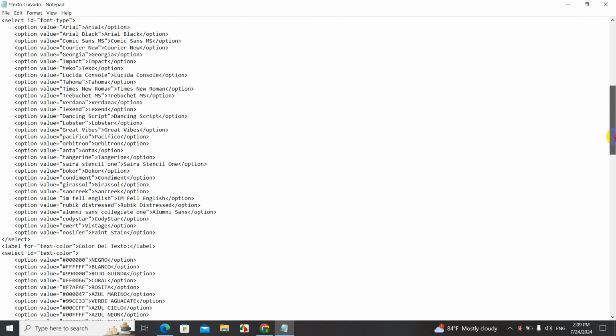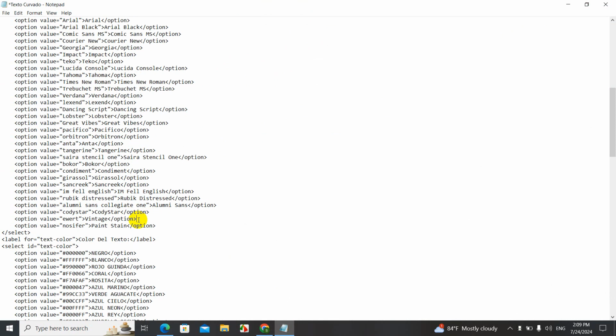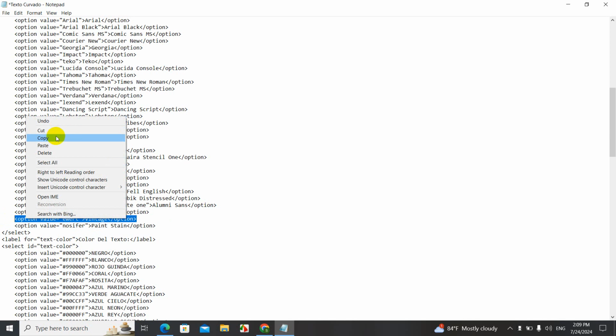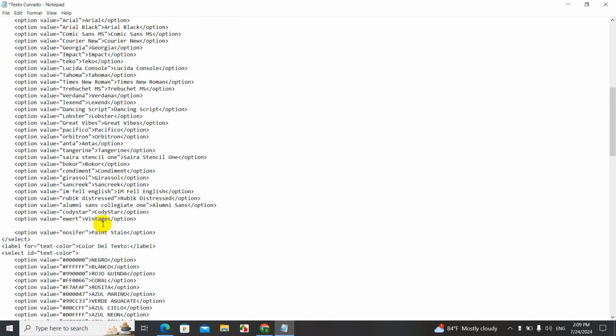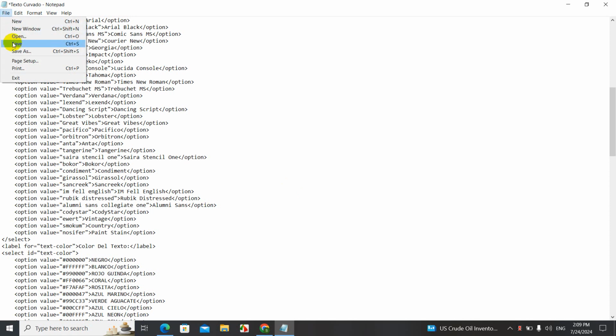Now we're gonna scroll down and do the same here, highlight, and then copy and paste. Okay, do a space and paste. All right, so now we're gonna type in here in all small letters, or low caps, Smokum. And then we can call it differently. I'm gonna call it country style, or just country. And then I'm gonna go to file and click save.